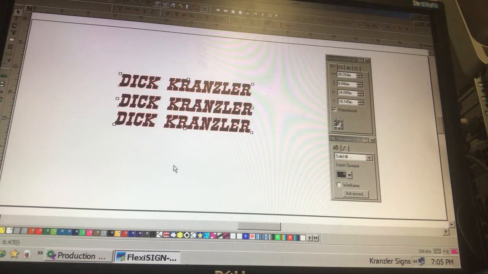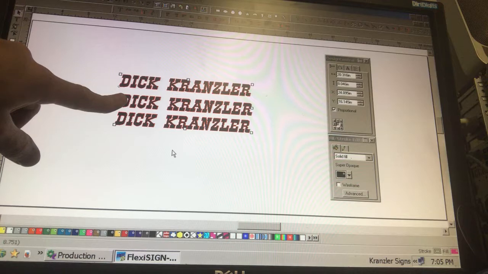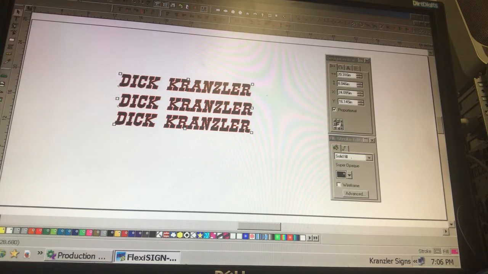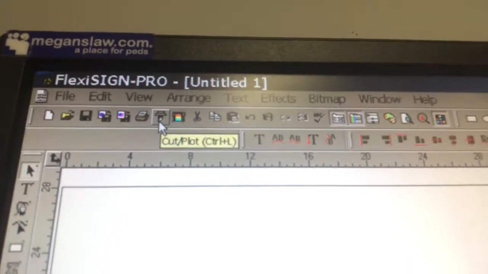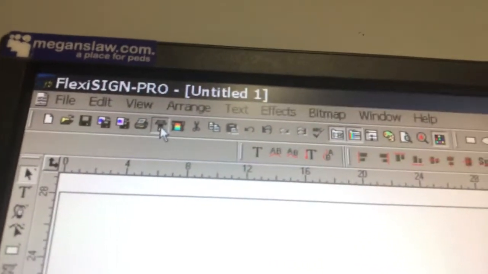It's pretty simple. Now, if you want to send this to a cut, we're going to go up there and click the cut. The little thing looks like a knife. You have to click that one, not the one that looks like a printer, but the one that looks like a knife. Click it, and then it brings up the cut and plot.